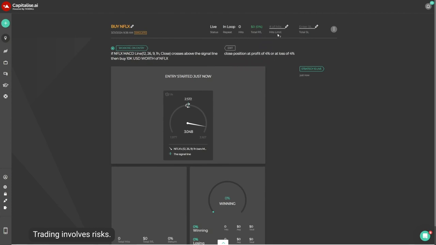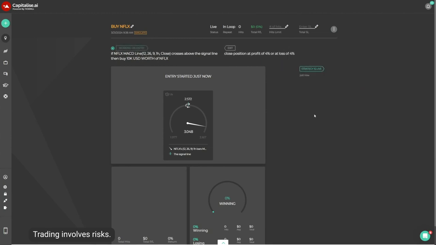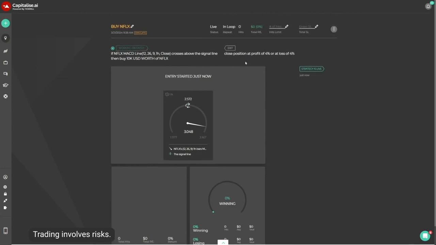You can limit the number of hits the strategy takes, have a total stop loss, and your control panel on live and simulation contains a stop, edit, clone, run live, change from once to loop, and get a shareable link. And as with the backtest, we have our entry and our exit. We have our notification panel, the win-loss ratio and hit charts are yet to populate as we don't have trades so far. But the moment these trades trigger, you're going to start seeing the data flowing.